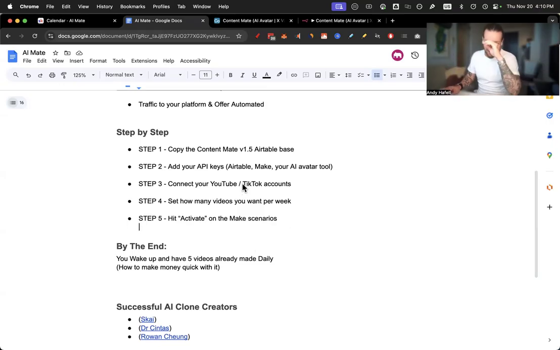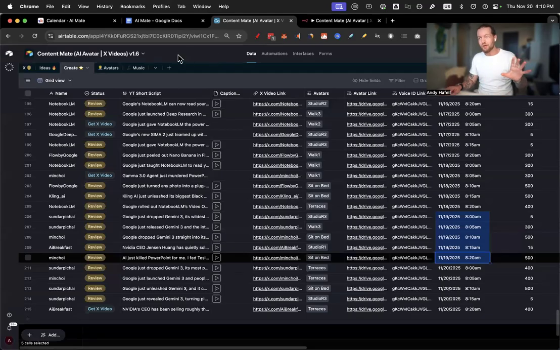All right, let's get this set up. So the first thing is obviously we need the ContentMate 1.5 Airtable base. And so this is my base right here. And I have the v1.6, and that's how you can see that it's mine, okay?